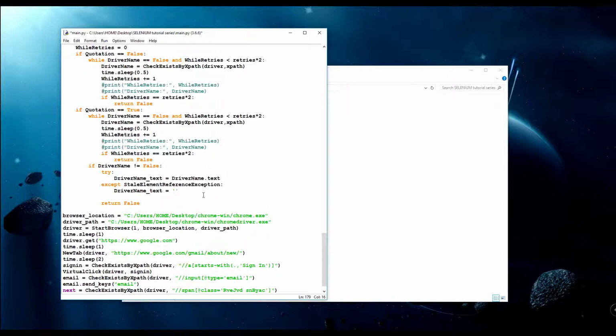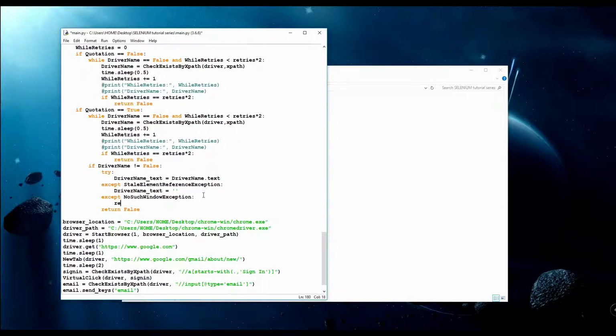And one more, except there might be another simple exception, so it's no such window exception. Here also we do return false, but keep watching that it's quite different. Here we return false, and here we return only nothing, just the quotations. I think I don't need this. I wrote this by mistake.